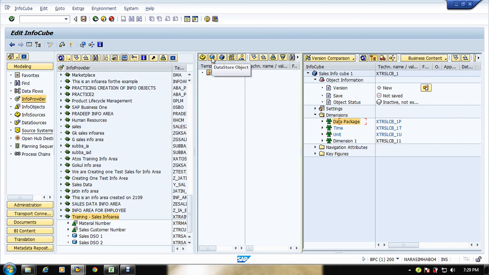Now we have to select the data source, because from the DSO is where we are supplying it to the cube. So I'll select the DSO.